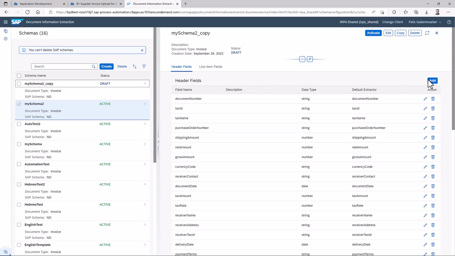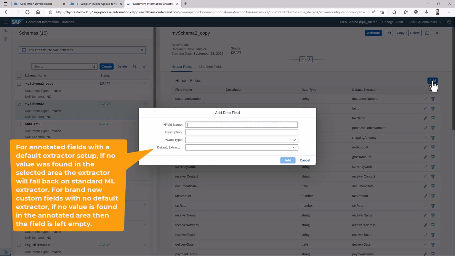Now here we can add a new custom field. Let us add a custom field to extract the customer code given in the document. Select the data type. You can also select a default extractor which provides a fallback to machine learning solutions if the template doesn't deliver the expected results. But here, we do not have a corresponding fallback value.